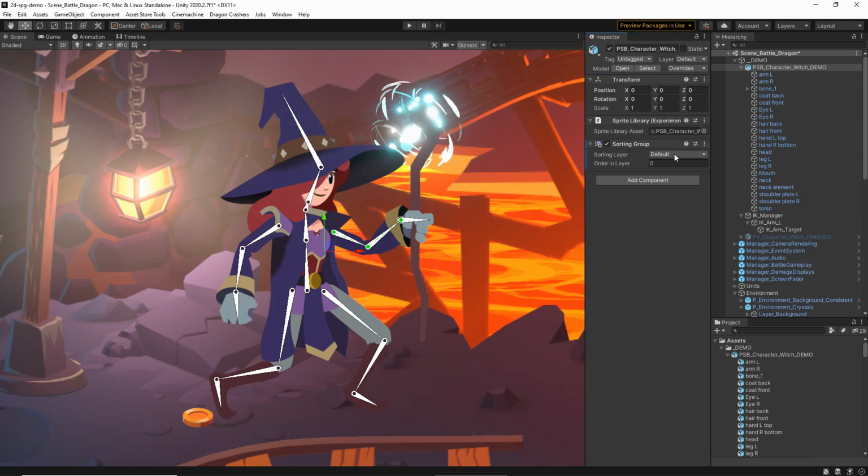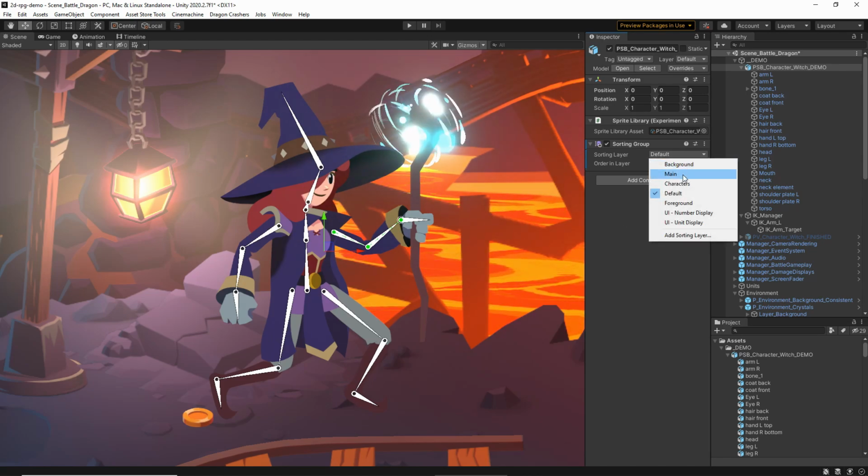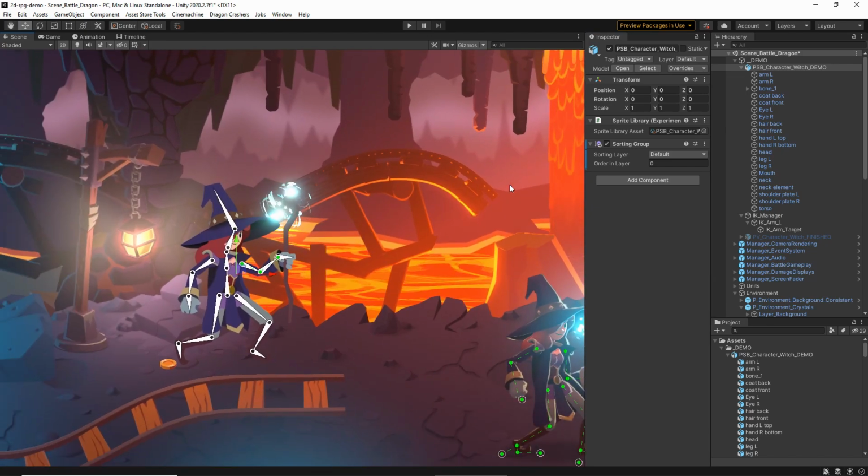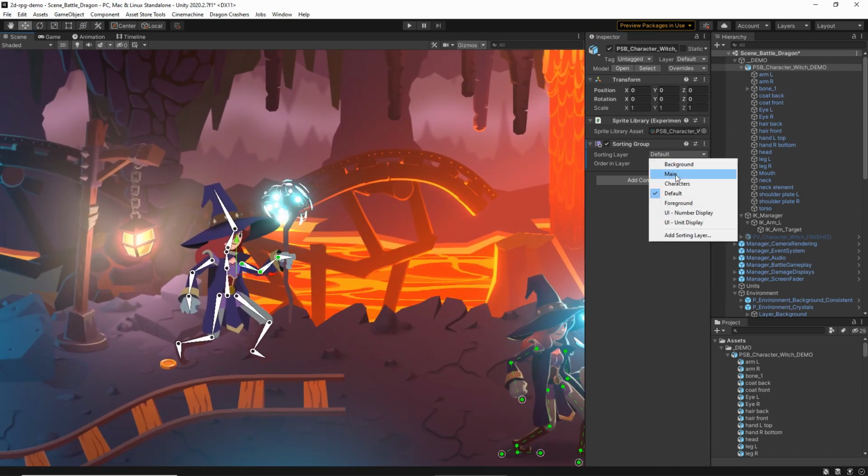Now, the sorting group is very powerful because it allows you to take all of the child layers and put them on a specific sorting group layer. So in this project, we have a sorting layer for all the background sprites. That's all the stuff like the lava and this roller coaster. We also have a main layer, which is for the ground and all the assets here, like the rocks and the posts. We also have a layer for the characters.